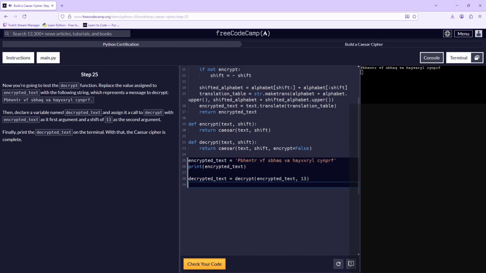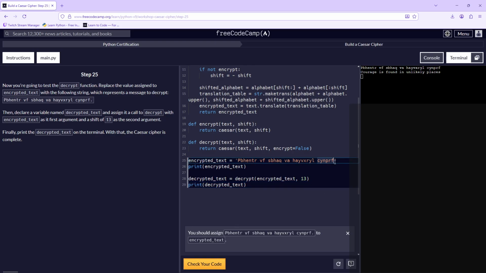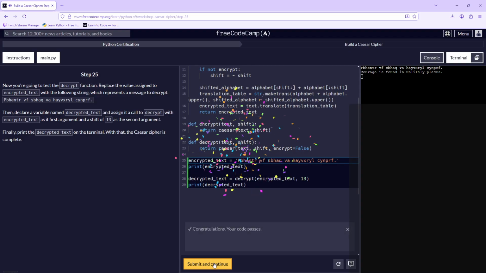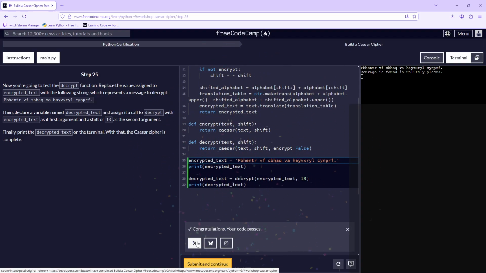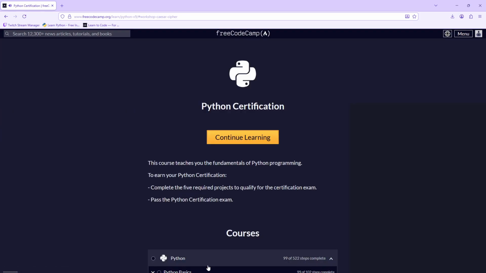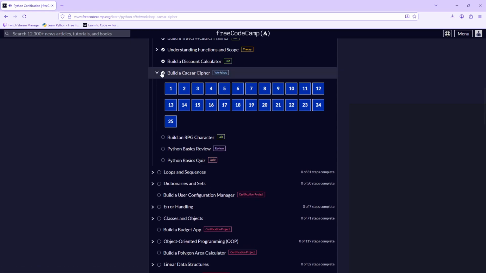And finally, print decrypted text in the terminal. Courage is found in unlikely places. That's not what I expected. That's pretty cool. You should assign to encrypted text. Oh, great. I have to put a period. I need to pay more attention to that whole thing. Marvelous. I can post this on x.com or on Instagram or Blue Sky. Not gonna do that. Alright. Cool.